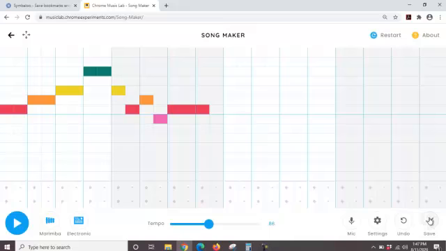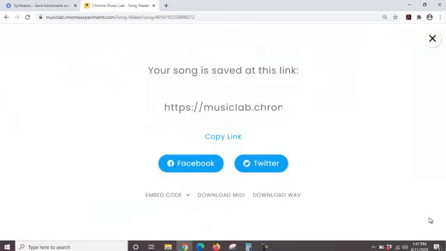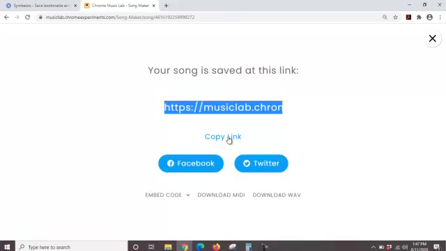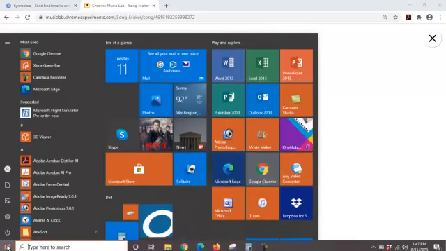So I click on Save, and it's saving it up into the Music Lab. It's a long URL, but all I need to do is click on that Copy Link button right there, and it's going to copy that link for me. Now I need to put it into a word processing document, or I need to save it somewhere so I can get back to it a little bit later.